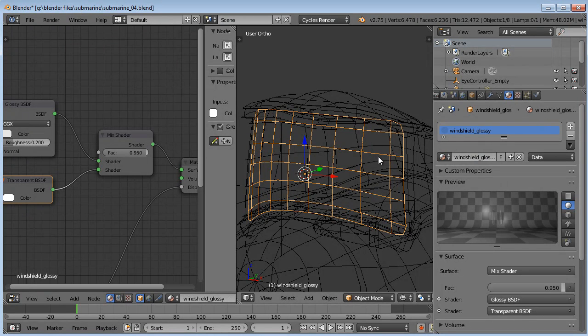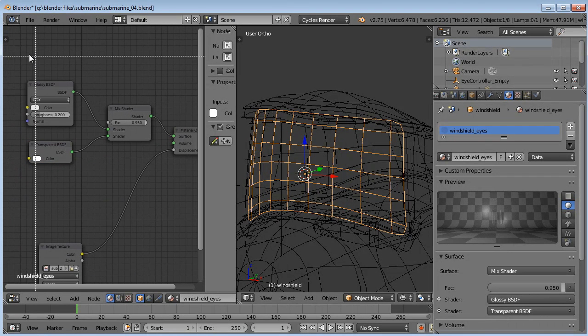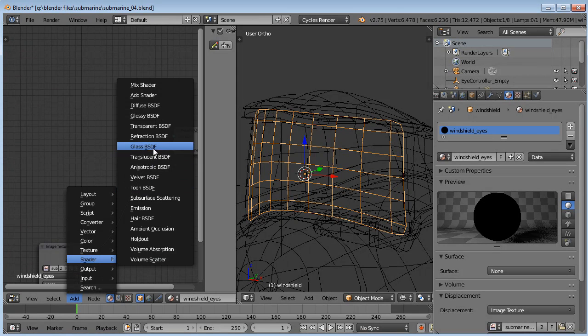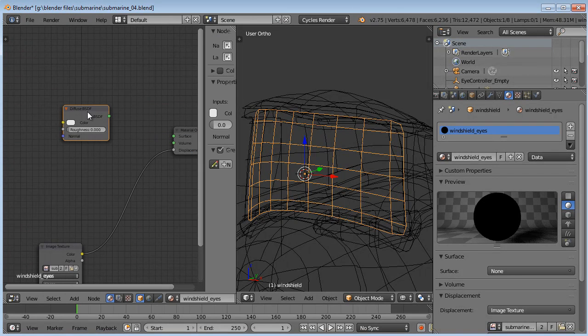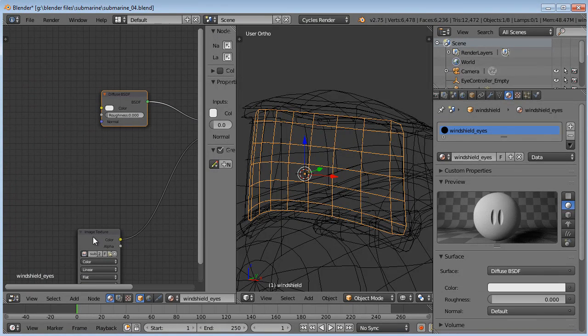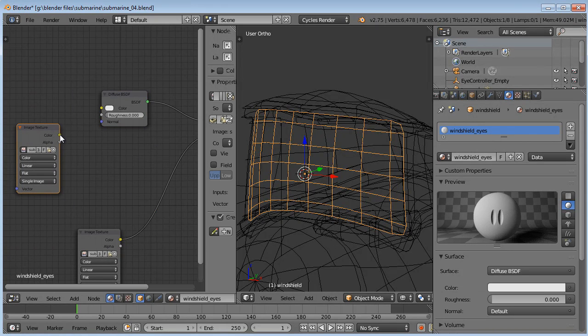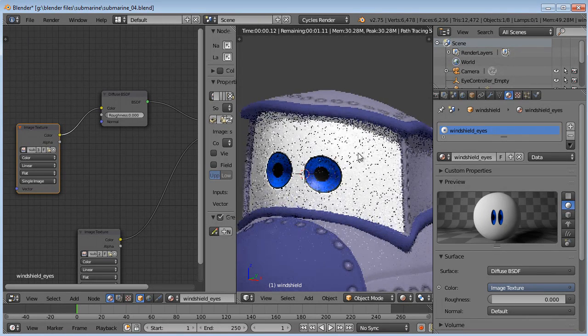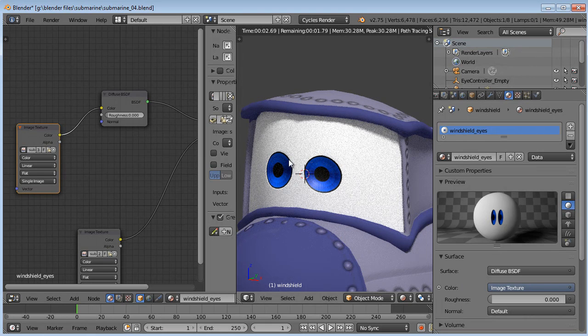Okay, so now we need to go back to the windshield eyes and fix the things we deleted. So add in the diffuse BSDF to the surface, and then we can just duplicate this image to the color and then just change the subdivision irises. So there we go. Okay, back to rendered view. Alright, so now we're getting somewhere.